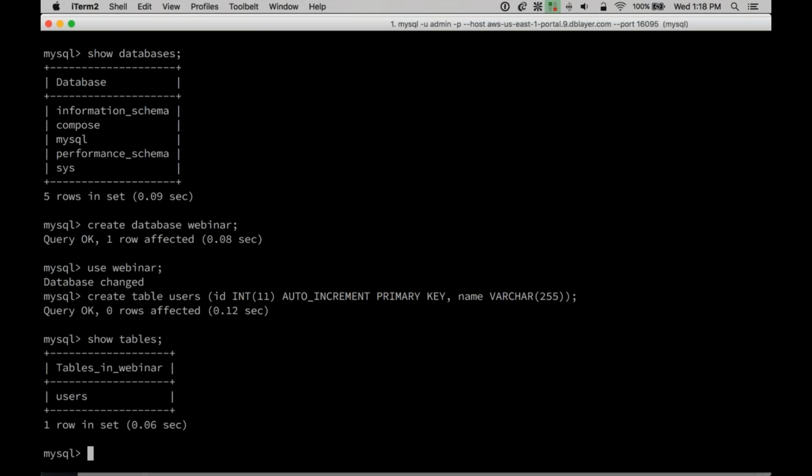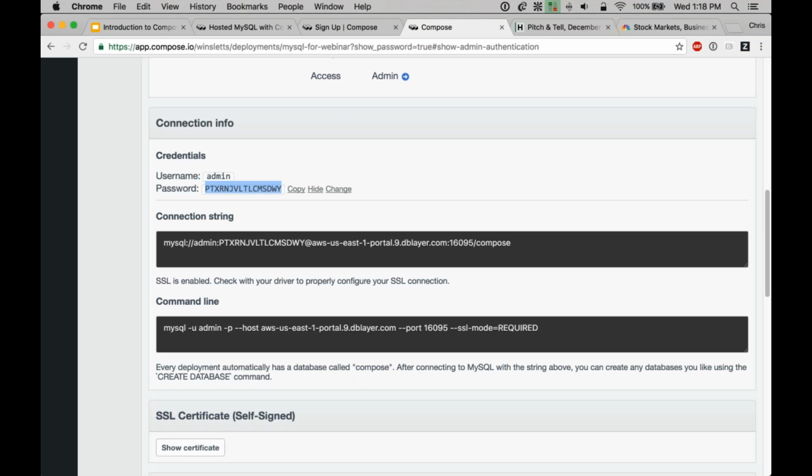You can connect to it from the command line. You can use it from your applications. That is how we launch. That's how we expect you to be able to use databases from Compose.